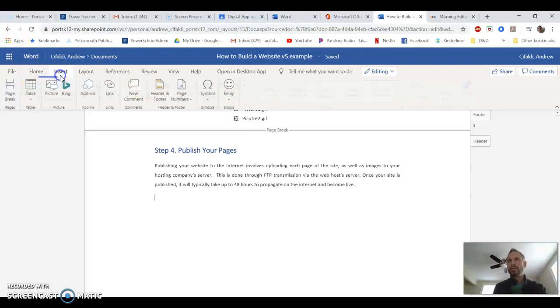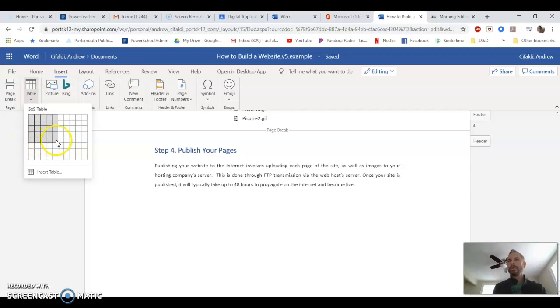We're going to go to the insert tab. We're going to click on table off to the left. We have two ways of doing this. We can either use the quick table. We're going to go 5 across and 6 down. If I click here, it's going to create a table.